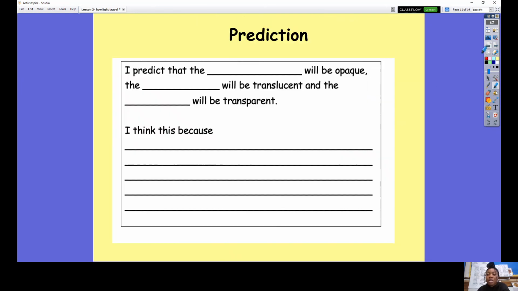Great. Hopefully you've done that by now. Next thing you need to do is write up your prediction. Out of the resources that you have gathered, you need to tell me which objects you predict will be opaque, which objects you predict will be translucent, and which objects you think will be transparent. And you just need to give a brief sentence explaining why you think this. You can pause the video so that you can copy out this text and fill in the gaps.